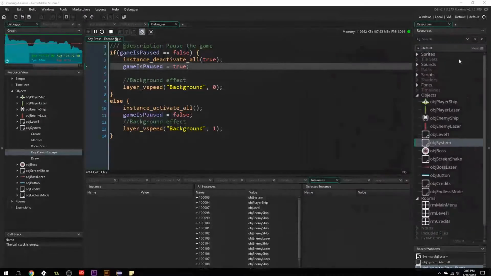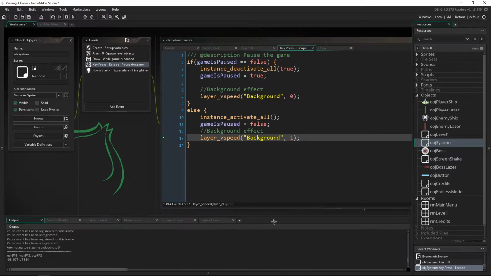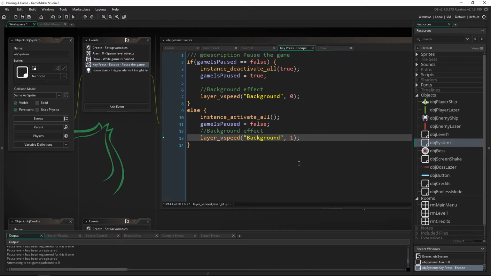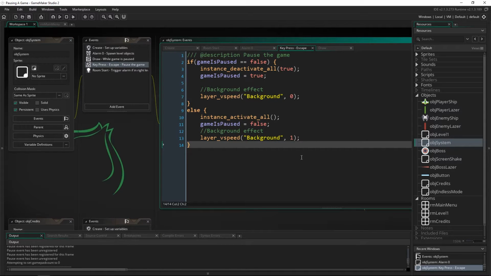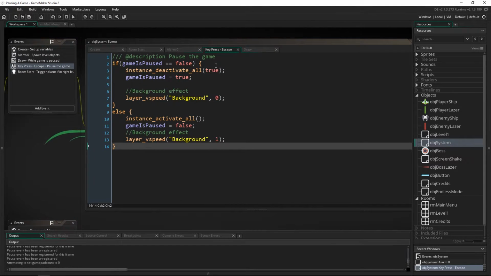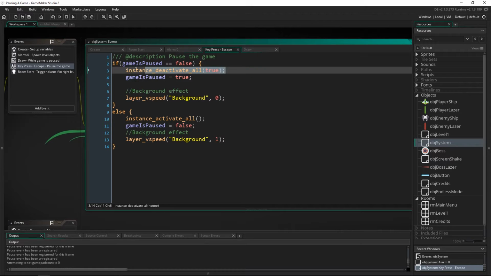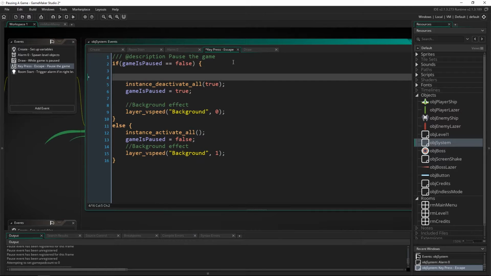So when you deactivate an object, it's completely gone. It's just not in the scope of the game anymore. GameMaker Studio still knows where it's at and it knows how to activate them, but you can't access deactivated objects. So what that means is if we want to store their properties, we need to do it before this line gets called. So let's go ahead and do that.